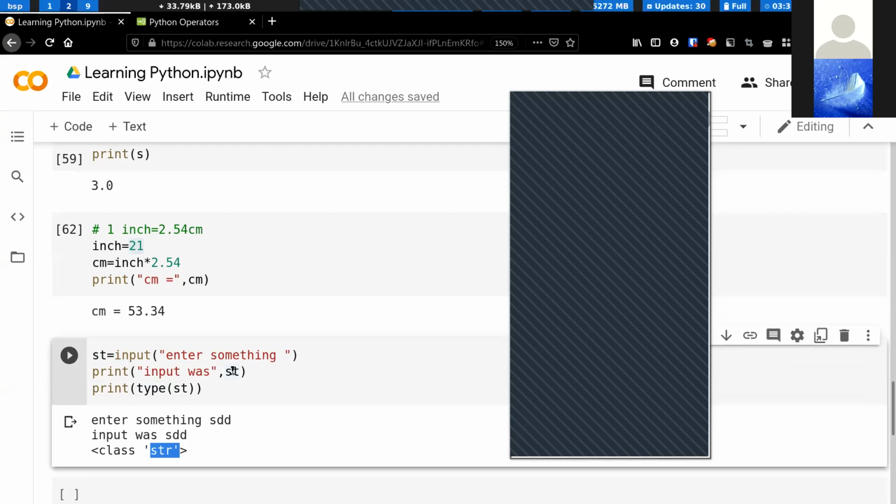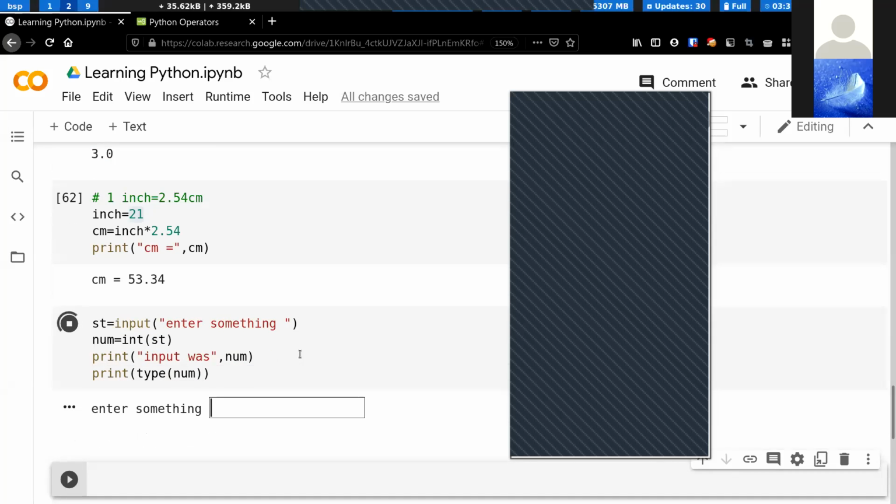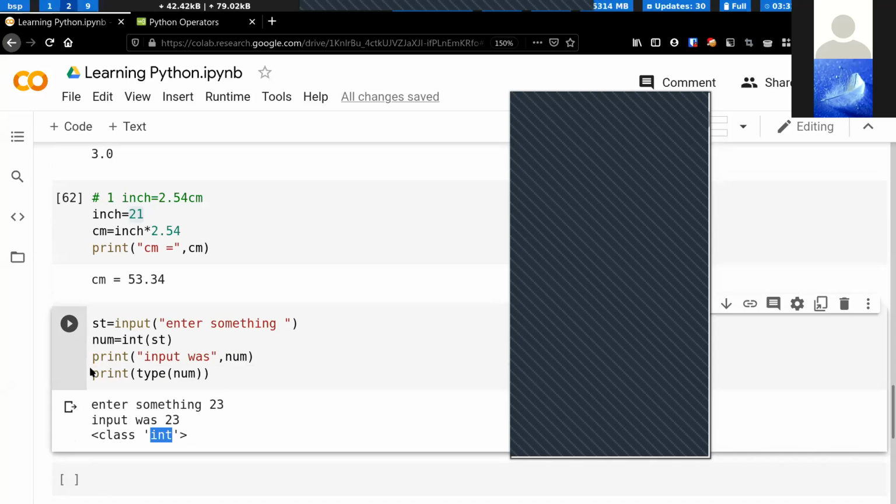Now what if we want numbers from the user? So we will have to convert this. To convert this, we'll first input it. Then we will say num equal to int of st. And then we say input was num, and type of num. Now we say 23. So input was 23 and the type of this is integer.